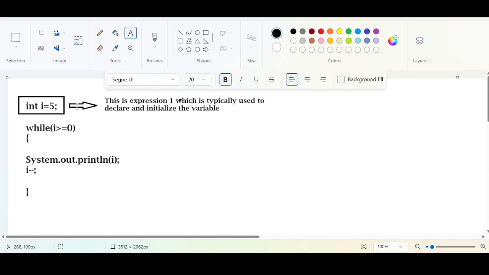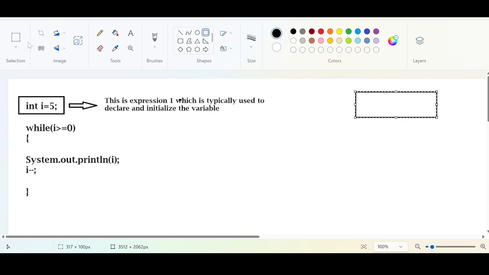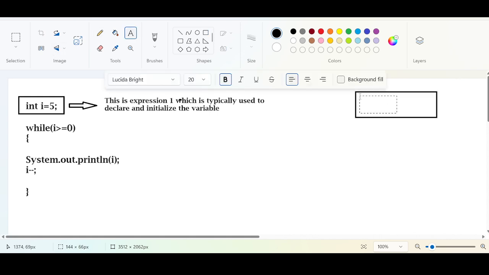When I talk about expression 1, its job is to do the memory allocation. The value 5 is getting initialized to the variable I. It is just talking about the memory allocation, yes or no? The value 5 will be assigned to the variable I. This is the only job that will be performed by expression 1.